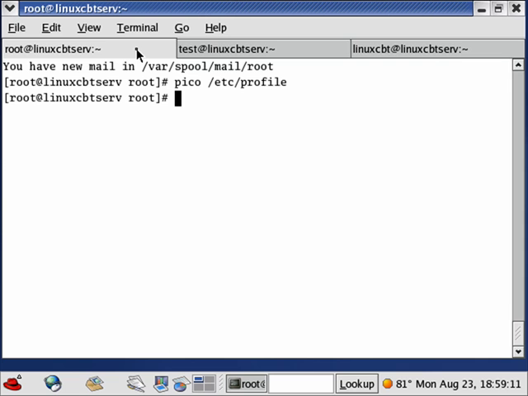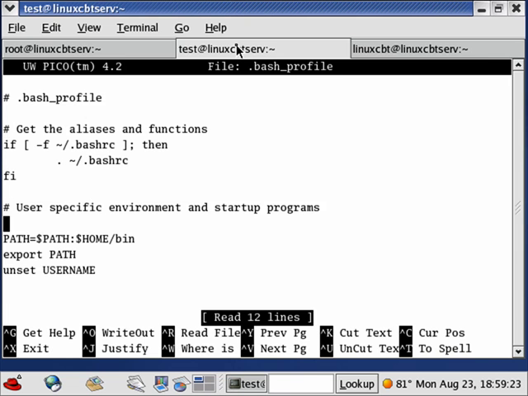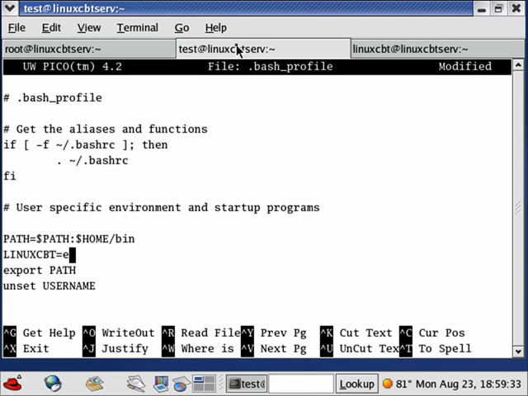We'll exit this, we'll save changes. As the test user, we're logged into our home directory. Let's modify using Pico the bash profile file. Now there's very little set. However, let's set right beneath path Linux CBT, the same variable name, and instead of scripting, we'll call this one edition. So in other words, for scripting edition. So the first variable set on a global basis is called scripting, or the value is called scripting. The value here is called edition. Let's export it.